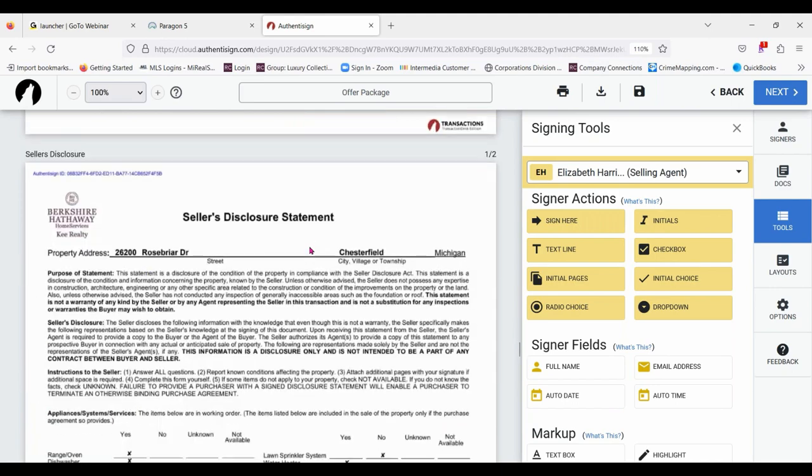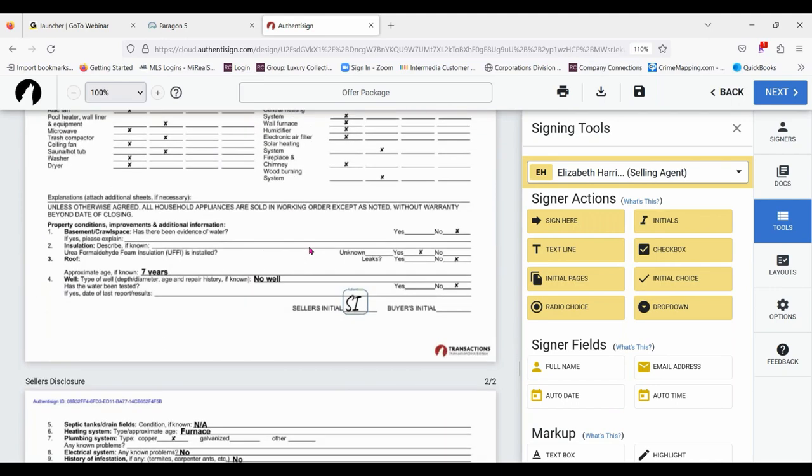So let's go down further. Let's look at the rest of the tools we have in here. Here's my initials. So let's go back to Mr. Buyer here. Let's move his initials over here to the seller's disclosure statement. And same thing with Mrs. Buyer. We're going to add her initials next to his.